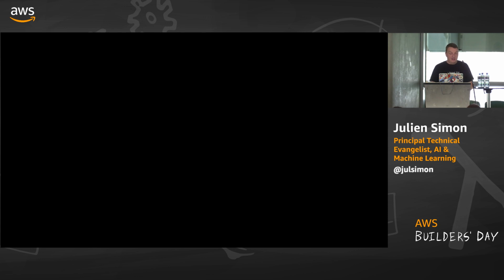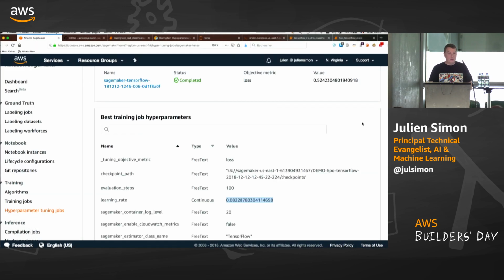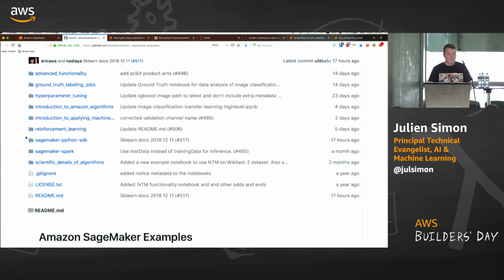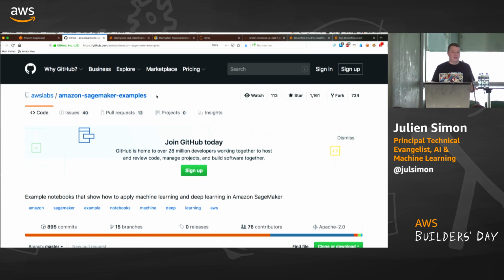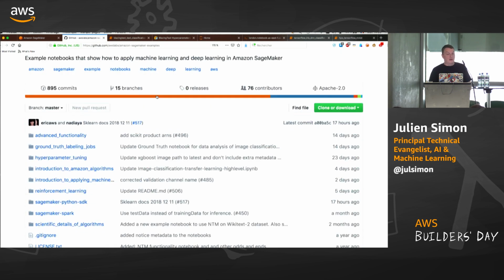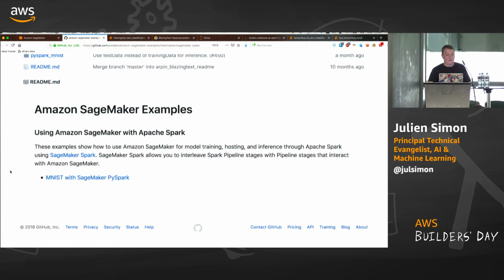And again, the best information source here is this collection of notebooks on GitHub. The repo is called Amazon SageMaker examples. This is the best way to learn. Read the docs and dive into those. Start maybe with the built-in algos. And if you want to go crazy on Spark, you'll find Spark examples as well.